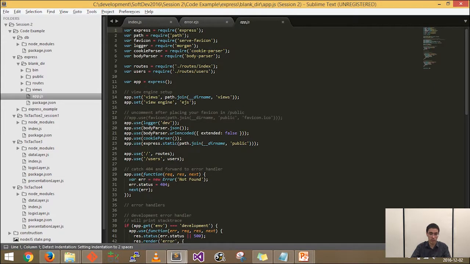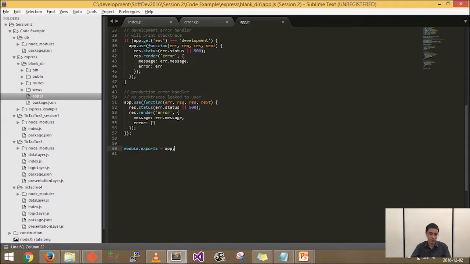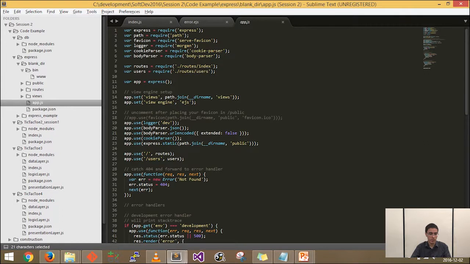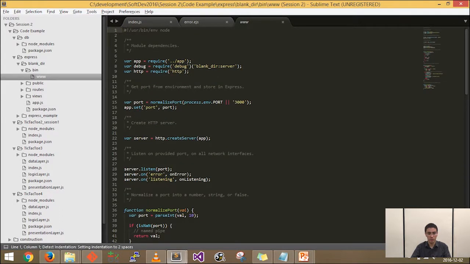There's a file called app.js. This is the main application logic. This is where most of your programming or connecting modules will occur. As you can see, it is a module, so it doesn't run by itself. It actually runs in this bin folder, www.